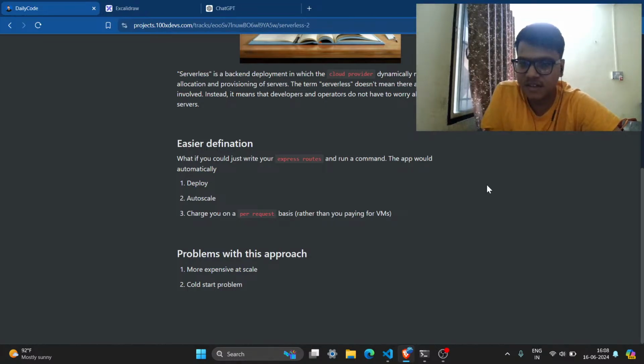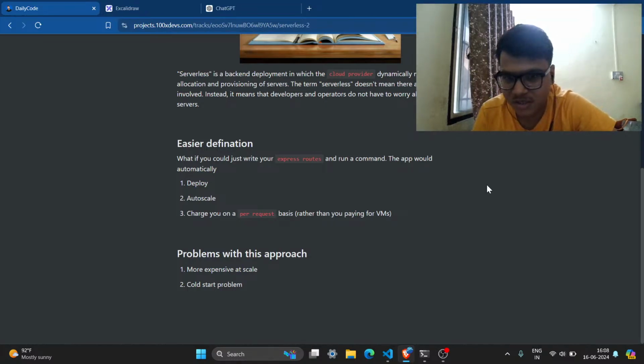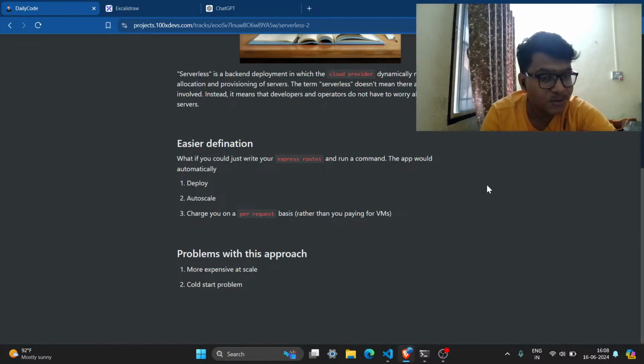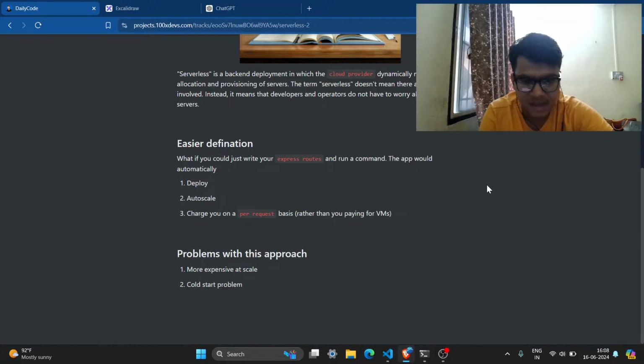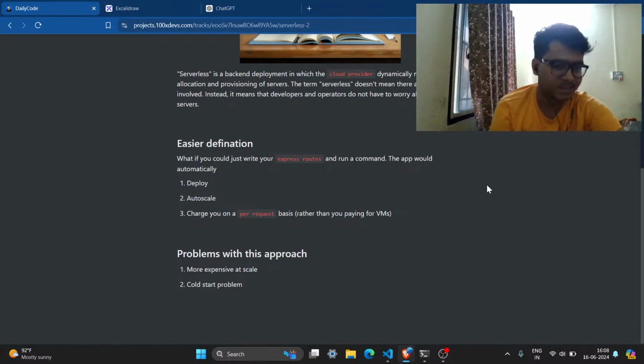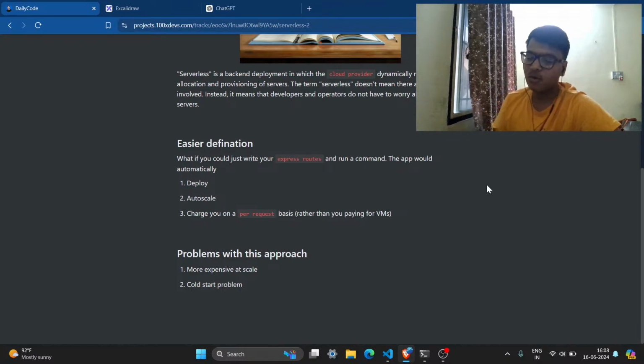So an easier definition: what if you could just write Express routes and run a command, and the app would automatically deploy, auto scale, and charge you on a per request basis rather than paying for a virtual machine, right? The problem with this approach is that it gets very expensive at scale, and the cold start problem.